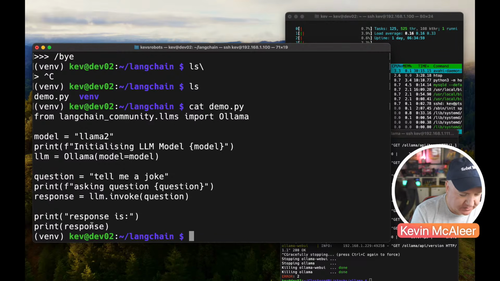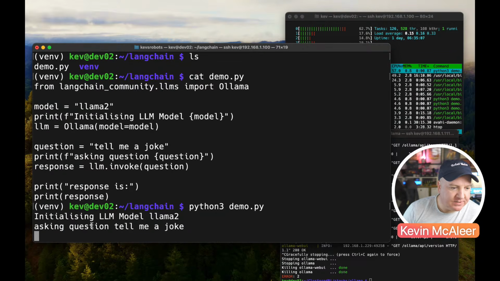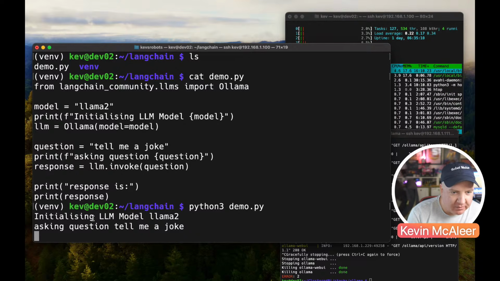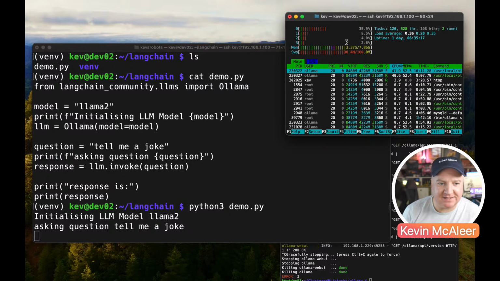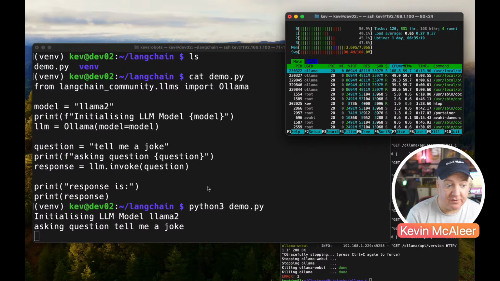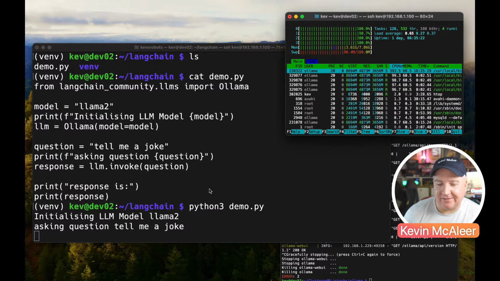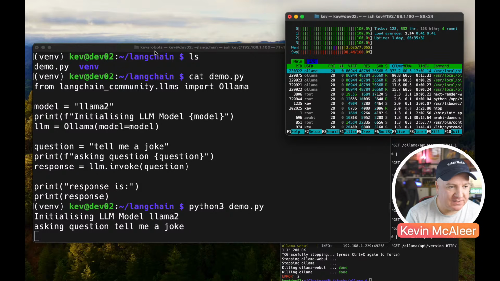So if I now do python3 demo.py, it's going to say asking the question, tell me a joke. So what it's going to do in the background, we're on 100 again. So if we look at this, we might see those CPUs jump up as it's starting to process that properly. So it's interesting that it doesn't do that right away. I guess that's kind of unpacking the model and doing whatever it needs to do. You can now see that it's going 100% CPU. So it's really crunching through that and giving us the answer. And then we'll see the response that comes back.